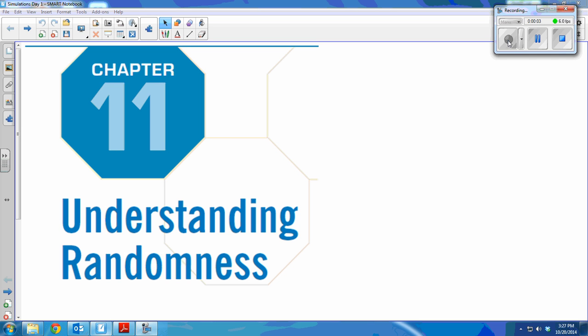Okay, we're starting Unit 3 today, just Chapter 11, 12, and 13. This unit is a little bit different from what we've been doing. There's less calculations and computations and more explaining kind of how things are supposed to be done. Chapter 11 is about understanding randomness, and the big part of Chapter 11 is simulations. Chapter 12 will be surveys, and Chapter 13 is experiments.